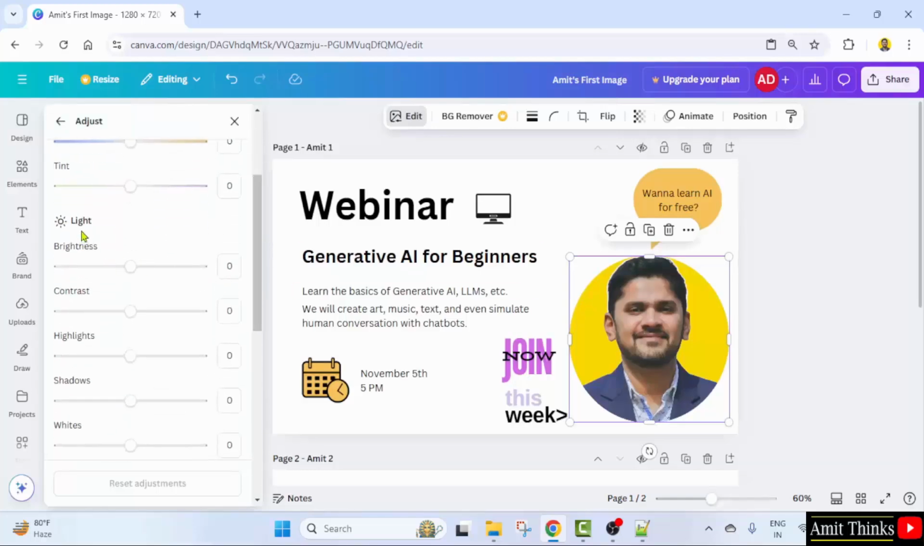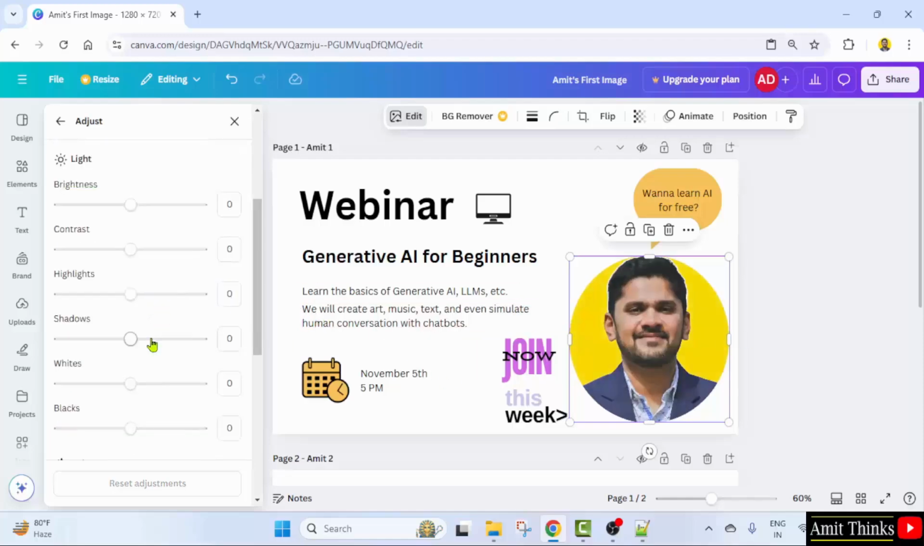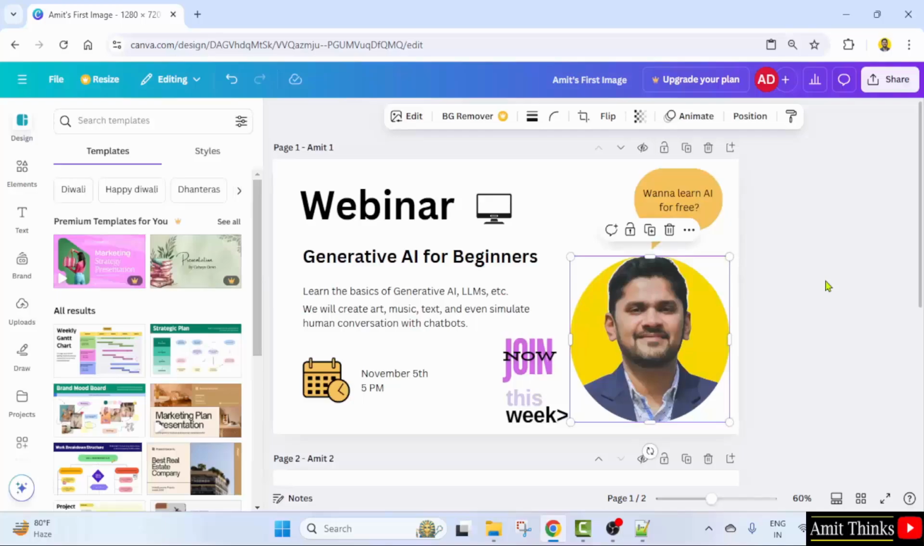Under the light section, we have the contrast. Increase it using this, or you want to decrease it, you can use this. Okay, you can easily use the slider. If you want to go back, just press 0 and press enter. So you are back again. So guys, in this way you can easily change the contrast of your image on Canva. Thank you for watching the video.